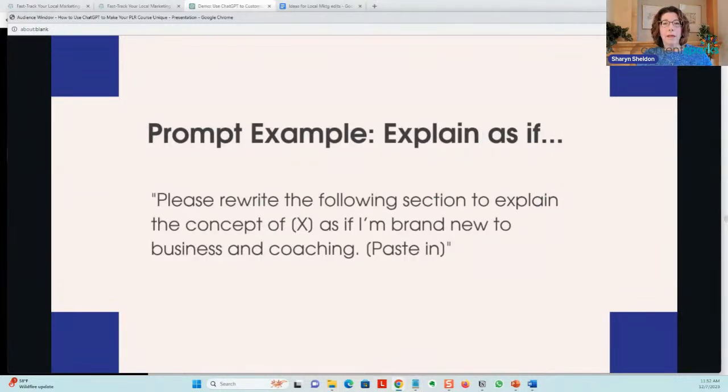Another great thing that I mentioned is you can get it to explain as if that target reader is someone else. So say there's a section that you're sure your audience is not going to understand, like the local SEO one, because it's just something they've never heard of before. You can ask it to rewrite the following section to explain the concept of, and whatever that more complicated concept is, as if I'm brand new to business and coaching, and then put that in. You could also ask it to expand on it. So this works really well also.